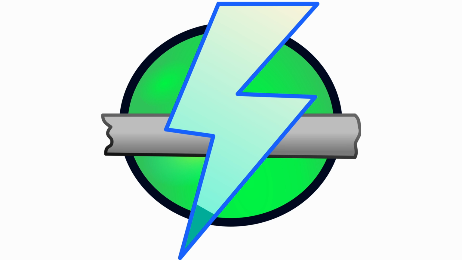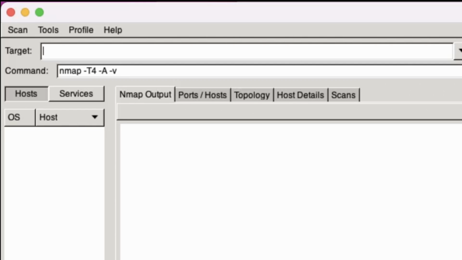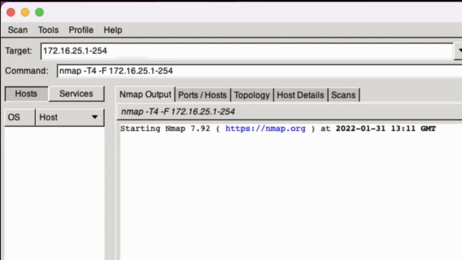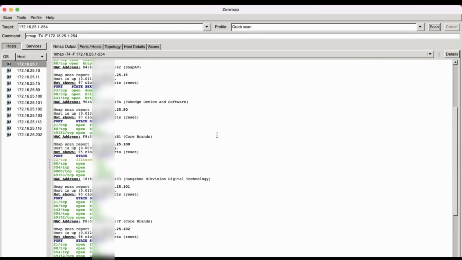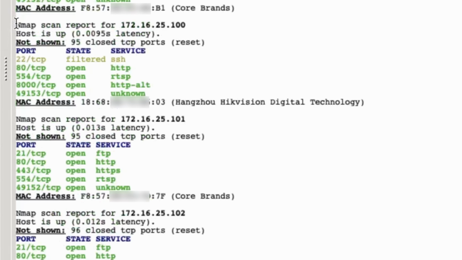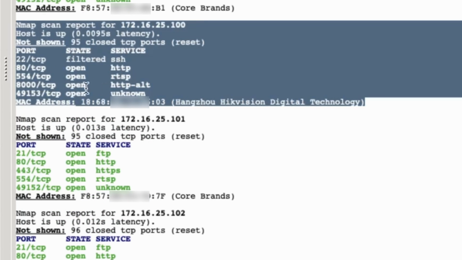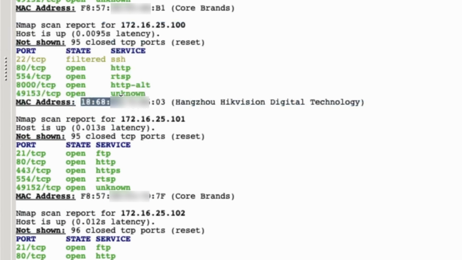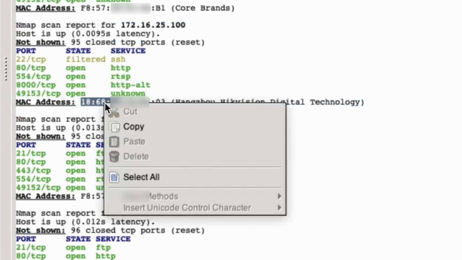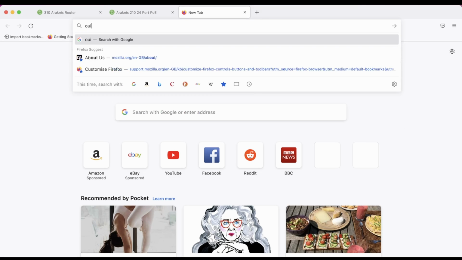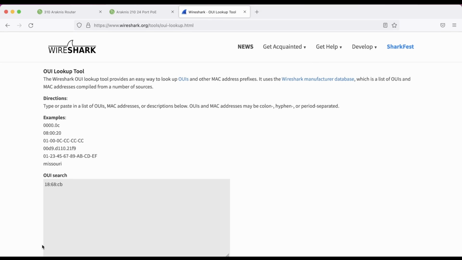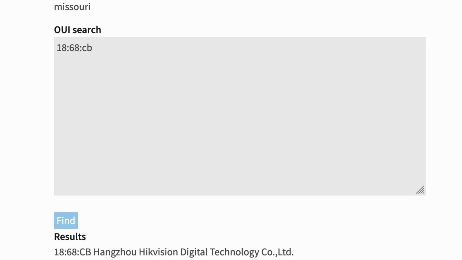You can do an IP scan using the Angry IP Scanner or Advanced IP Scanner, and you get the IP address and MAC addresses. If I use Zenmap and perform a basic network scan, I have a device on the IP address of 172.16.25.100, which is a Hikvision product, and has a MAC address associated with the OUI of that company. If I do a quick OUI lookup with the first 24 bits of that MAC address, it comes back as Hikvision, so that just confirms that.